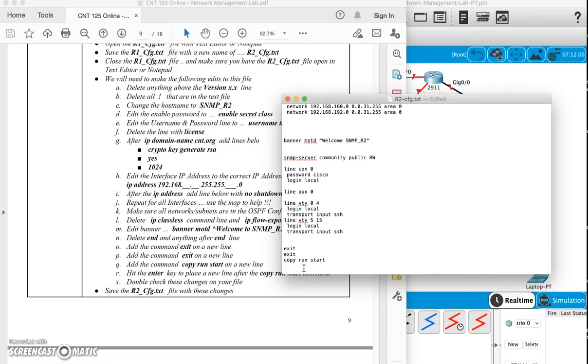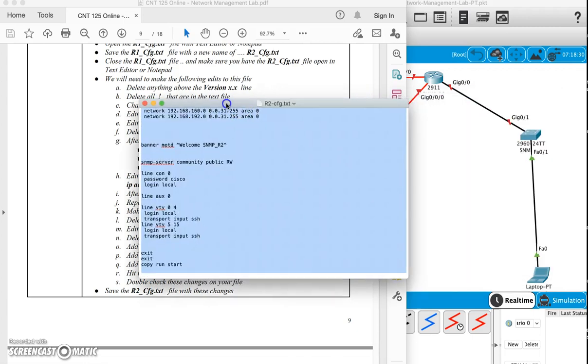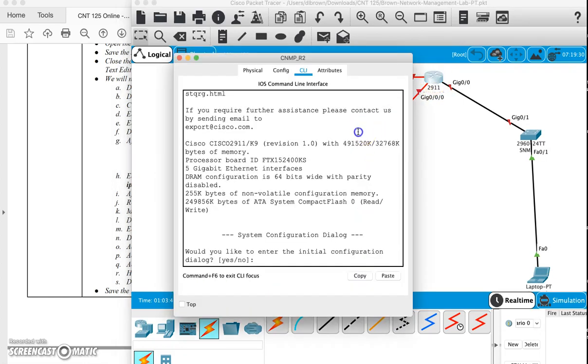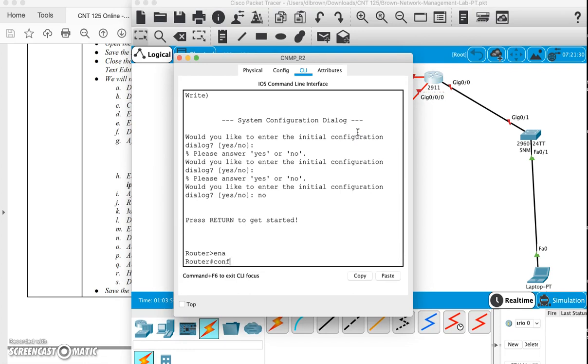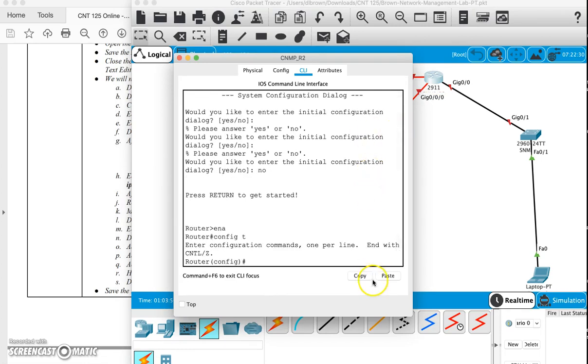And I'll hit the enter key once or twice. So now it should run that command, and with the enter, it should actually say yes, go ahead and save it. So I'm going to save that config. I'm going to highlight it all. Copy. I'm going to go to R2 up here. Say no, I don't want to do config. Enable, config t. And I'm going to paste that config in.